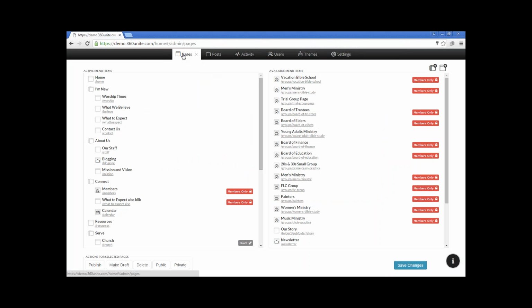And when you click on pages, you're going to see that this window is broken into two separate sections. There's going to be your active menu items and your available menu items. And the active menu items are going to be the items that make up your main menu. So as you look down the left-hand side, you'll see these different icons. And there's 4 different types of pages that you can have within the system, and each one of the different little icons represent a different type of page.